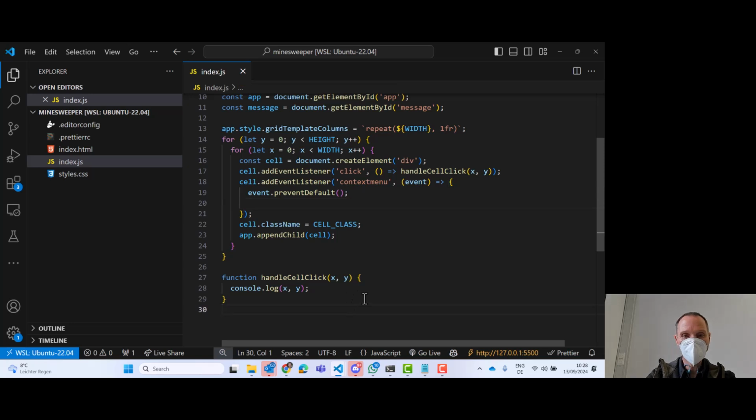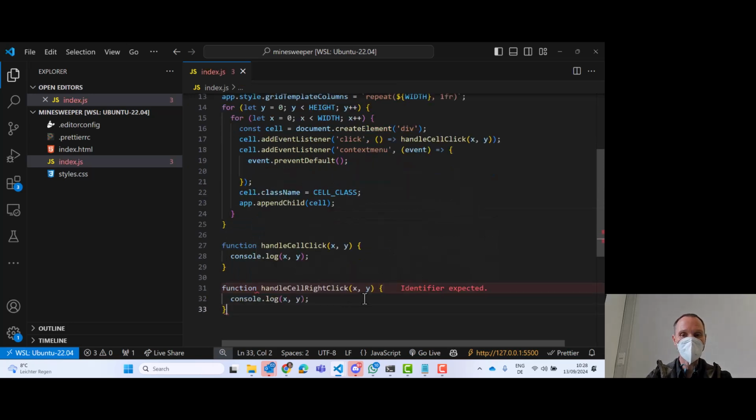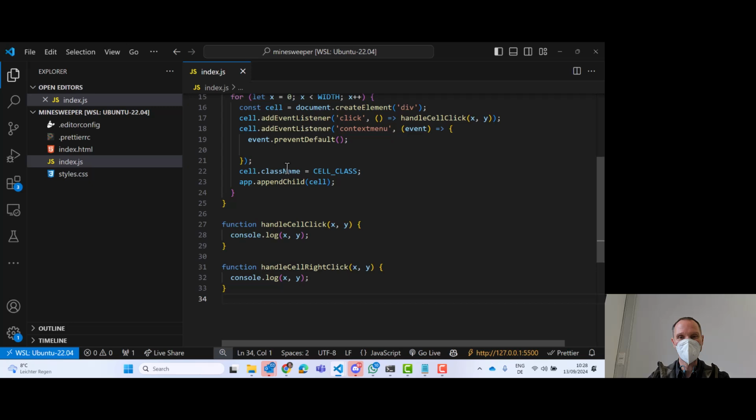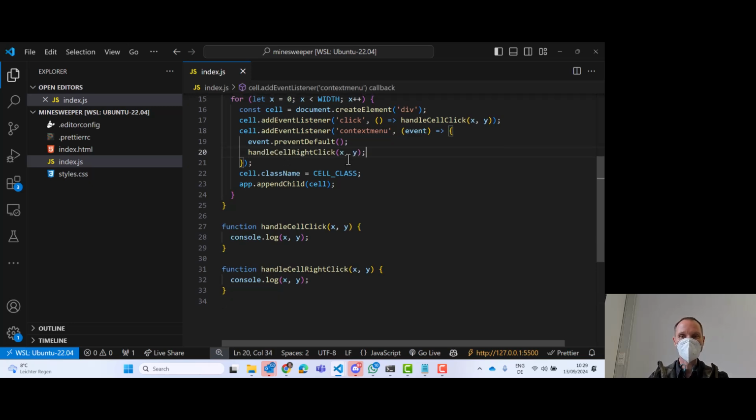And I would say let's create another function. Function handle right click. GitHub Copilot is so good. And let's put it here and let's put it here. Do you see how valuable GitHub Copilot is?